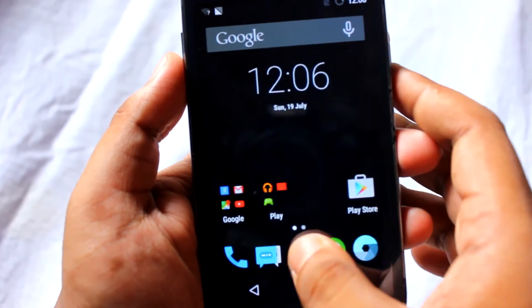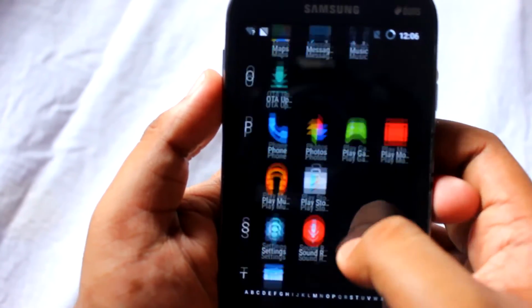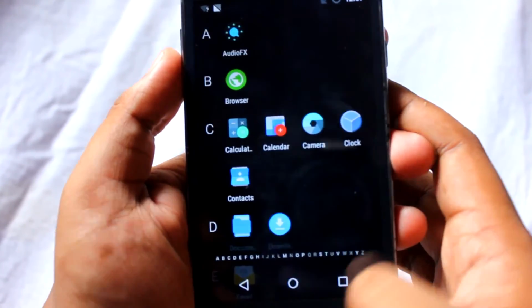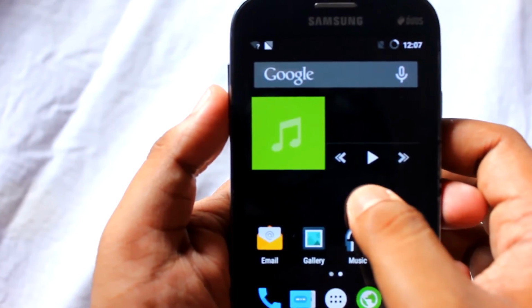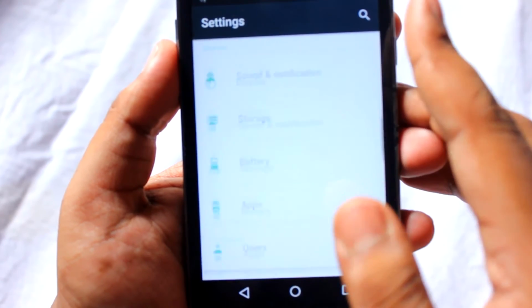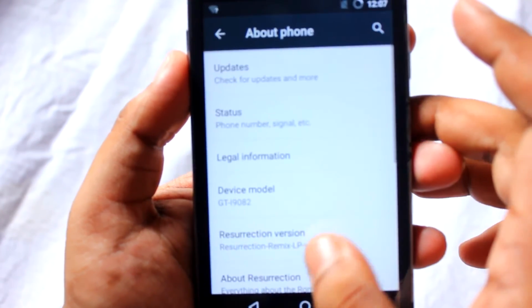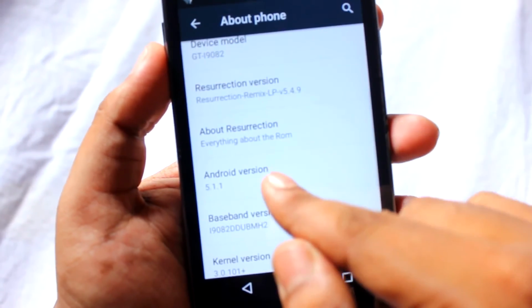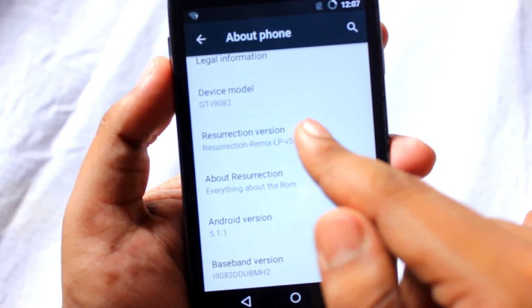So there you go guys, this is how you install Resurrection Remix ROM on your Galaxy Grand 1. Let's just go to the settings panel to show you that this phone is running on Android 5.1.1 and it's Resurrection Remix.